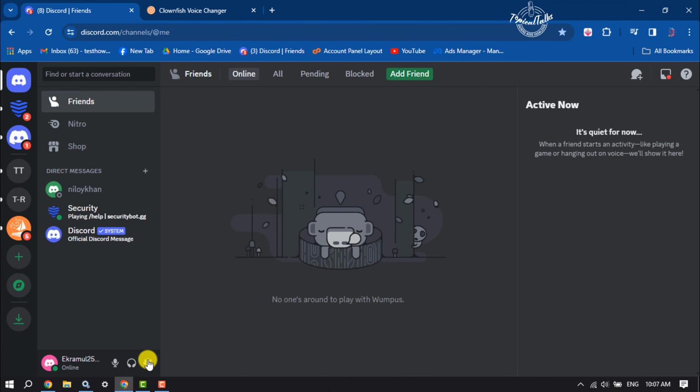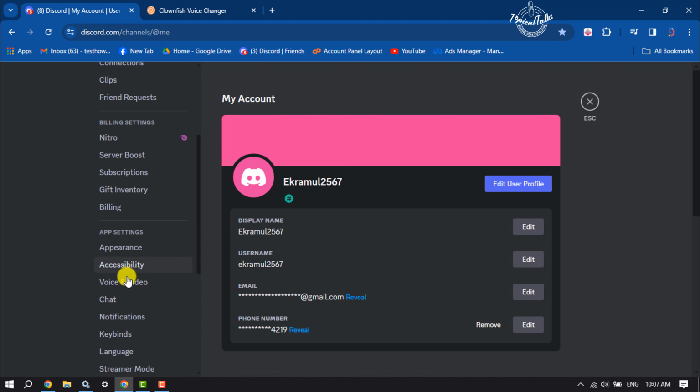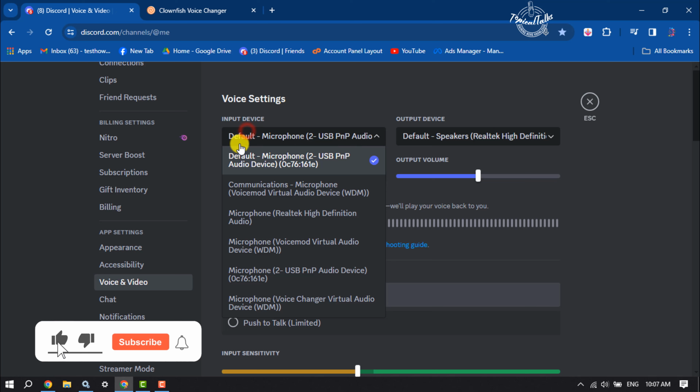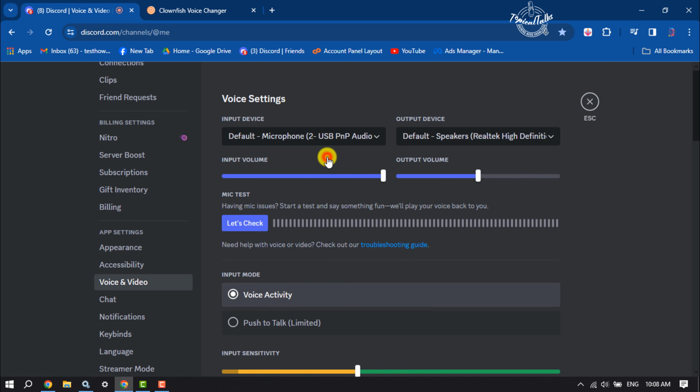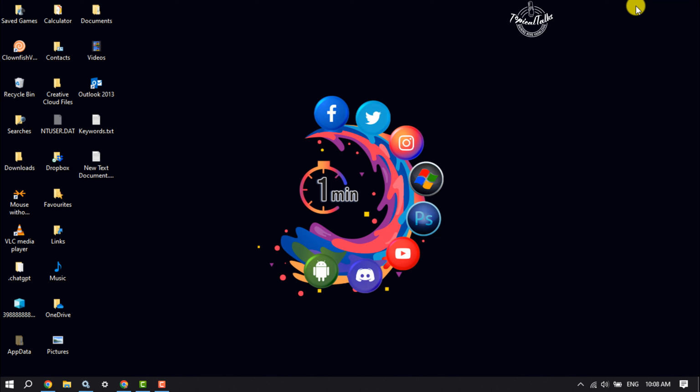go to user settings. Scroll down the left hand menu and click on Voice and Video. Click on input device, and the same way here you have to select your default microphone, which one you are using currently. And now it's time to change our voice in real time, right?